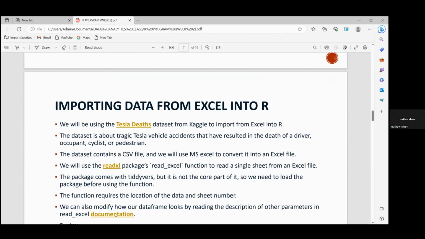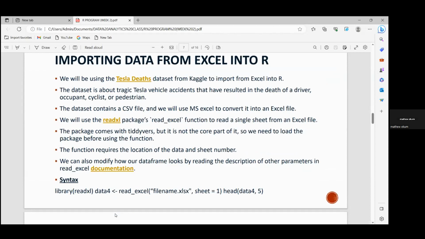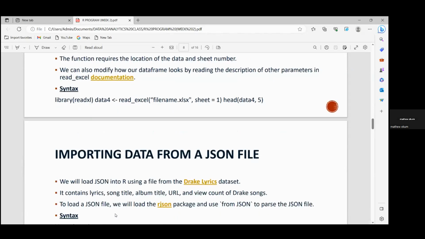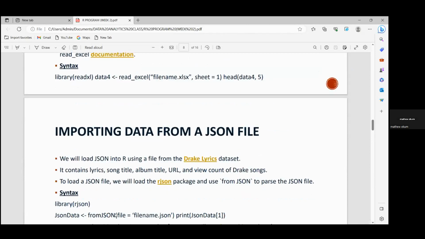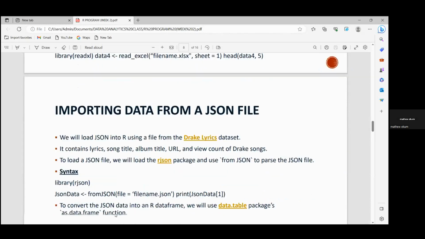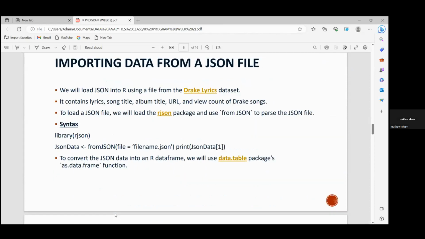You can also import data from Excel. If we import data from Excel, we'll be looking at this Tesla debt data, how you can import it from Excel. So the syntax is read_excel, and you have the file name, and we have the sheet that the data is starting from, sheet 1, and the header is 5. And importing data from a JSON file, you can also have the syntax and so on.